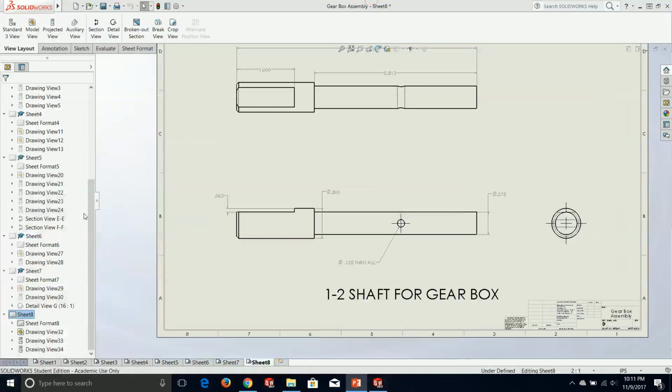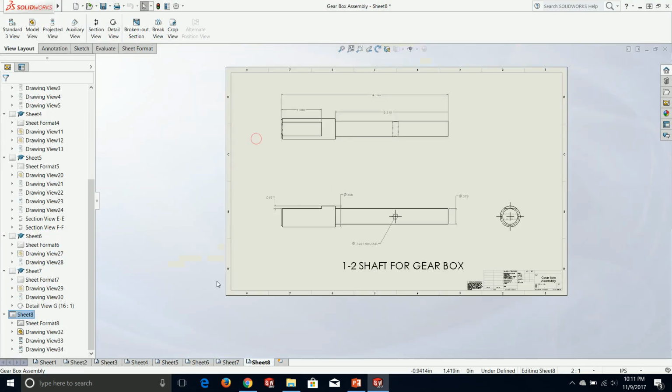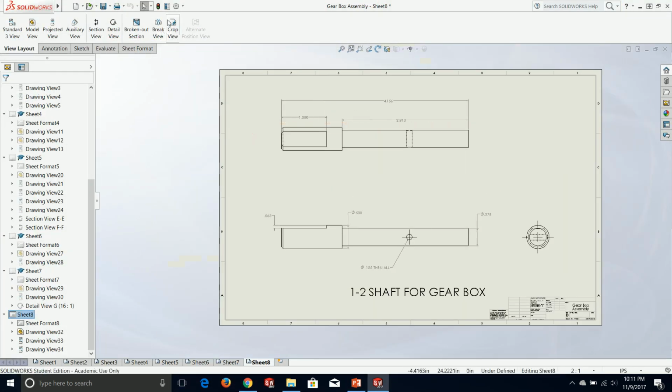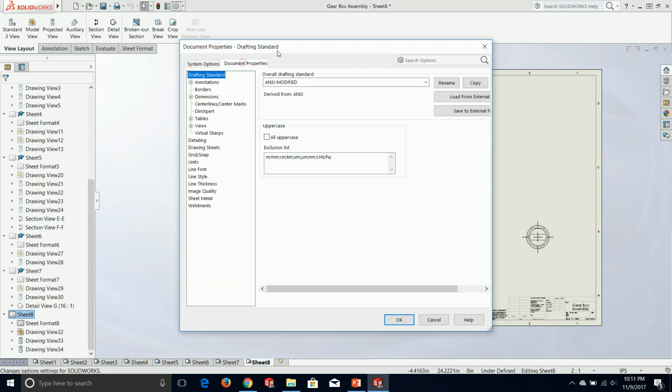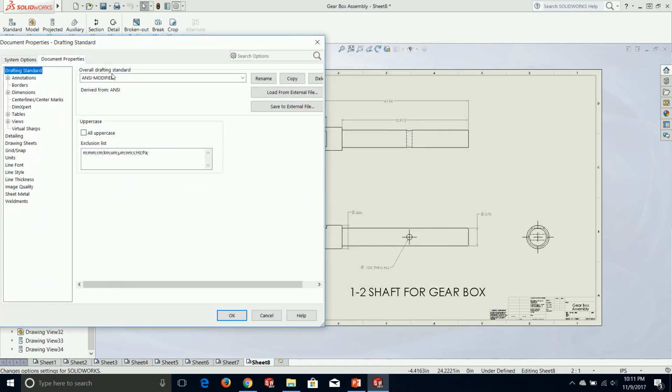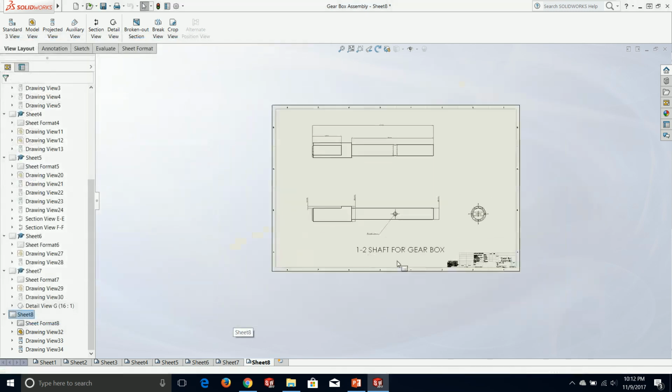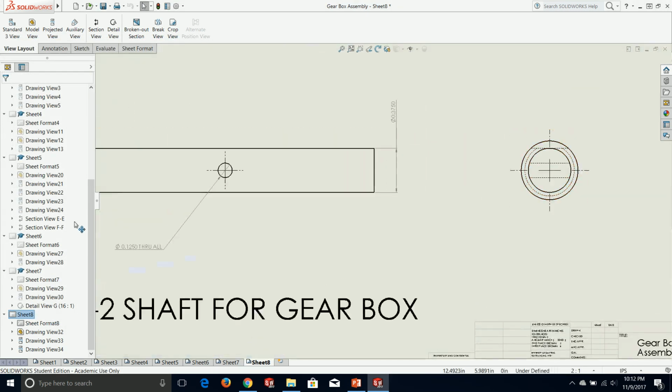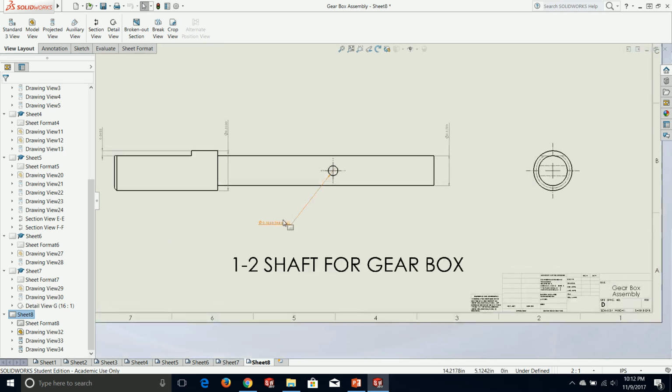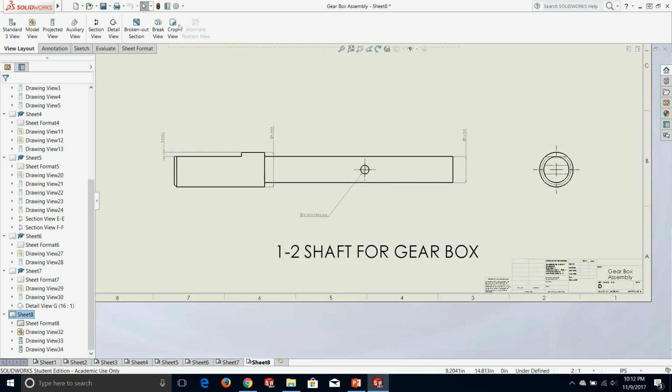So let me show you what I'm talking about when I'm talking about the document properties. If you come up here, click on the gear options, we scroll up to document properties, and we can change all different kinds of things. Like we can change what our drafting standard is. We're mostly doing an ANSI, but we can also change everything to the ISO standard, where you can see my annotations changed here. So that all changes everything based upon the specific drafting standard.